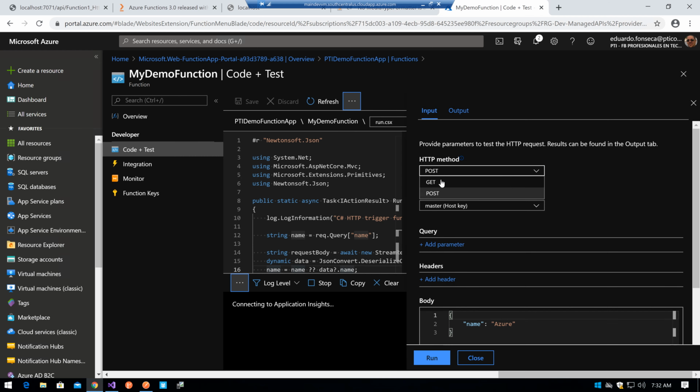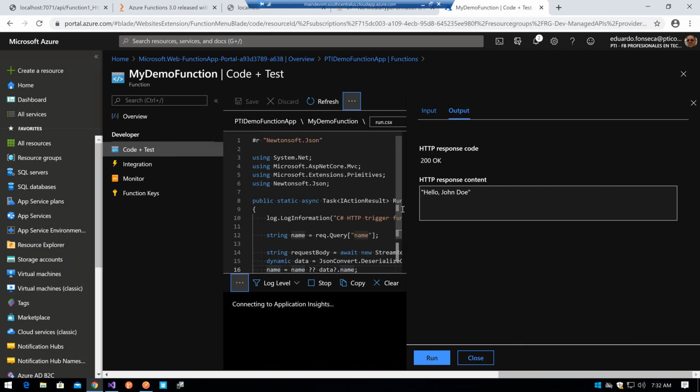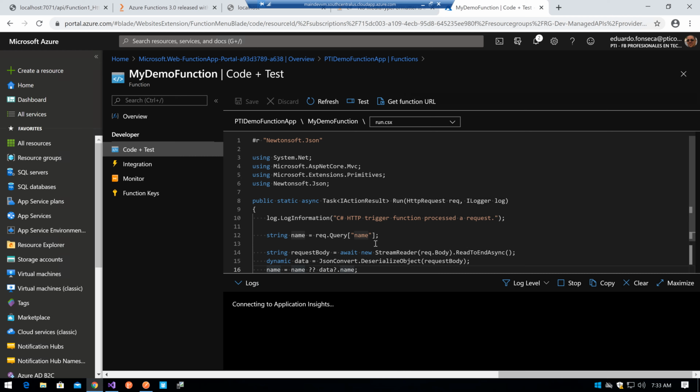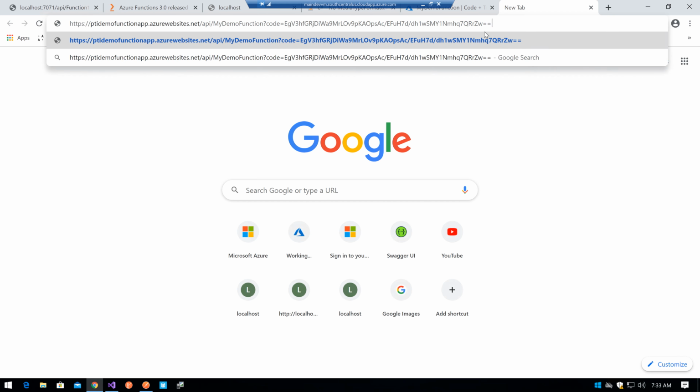I also can convert it to a get, and instead of having a body, what I will have is name equals John Doe. Okay, and you see that it says hello John Doe. So you can actually invoke these functions with a get or with a post. Since it's really simple, I just use a get. For more complex scenarios, I would recommend using post. Okay, so that's basically how you call it. One of the other cool things that you can do is copy the URL and just paste it in your browser.